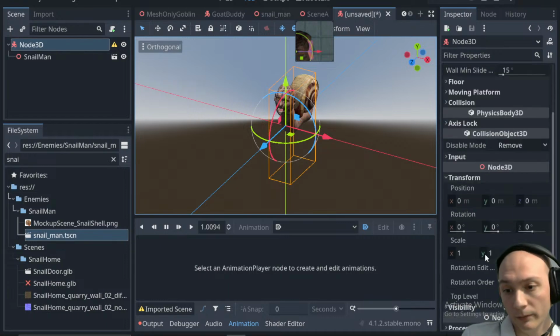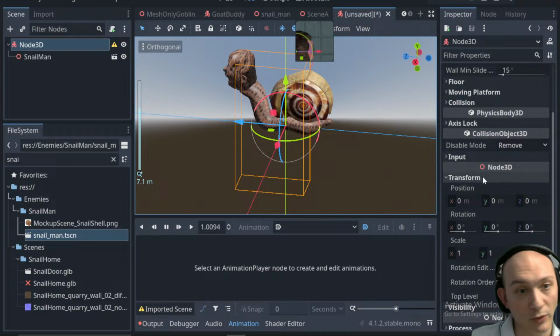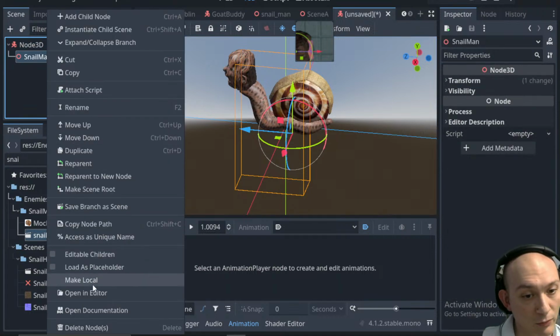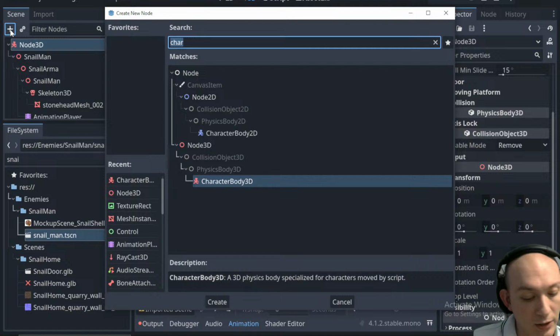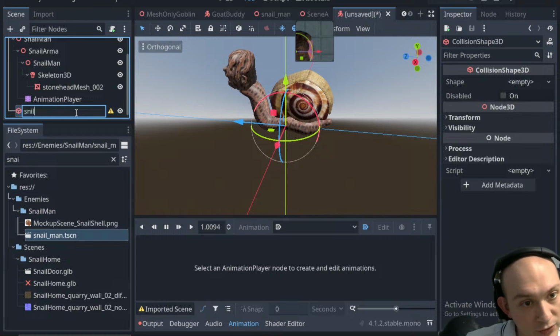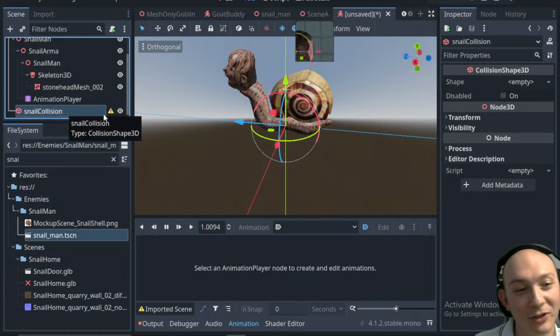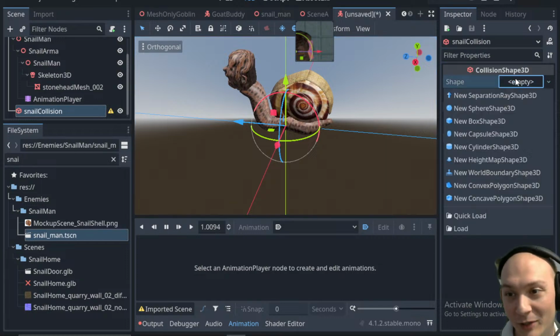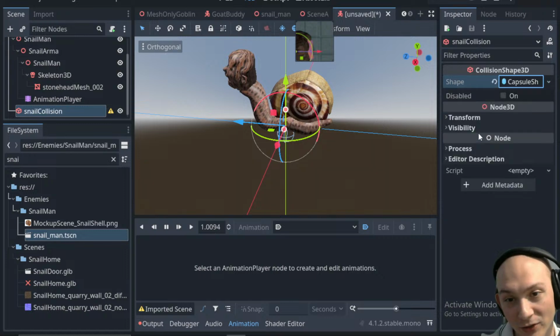We go to transform. I guess he is at his zero transform. He's at his best. We'll make this local, and then we'll add a collision shape to this guy. I guess we'll call it Snail Collision. Alright, and what type of shape are we going to use? I guess a capsule.